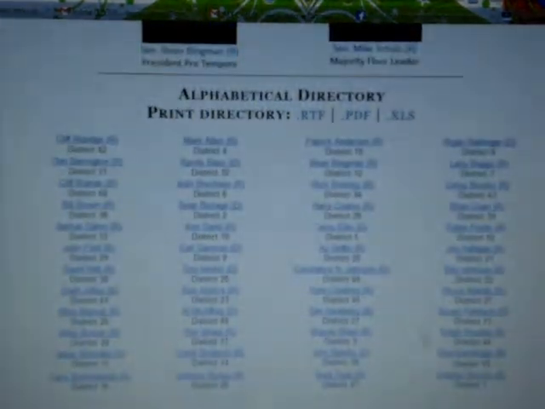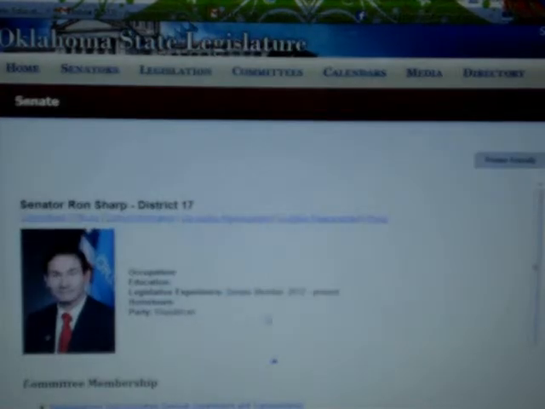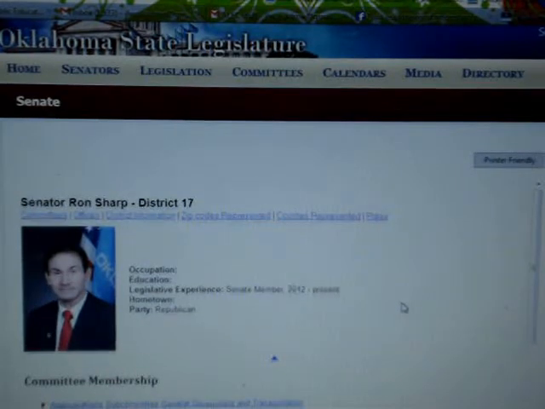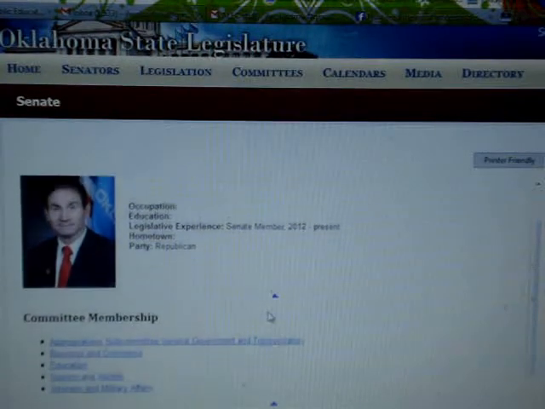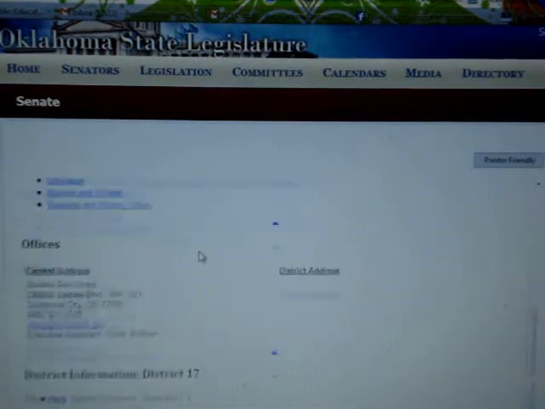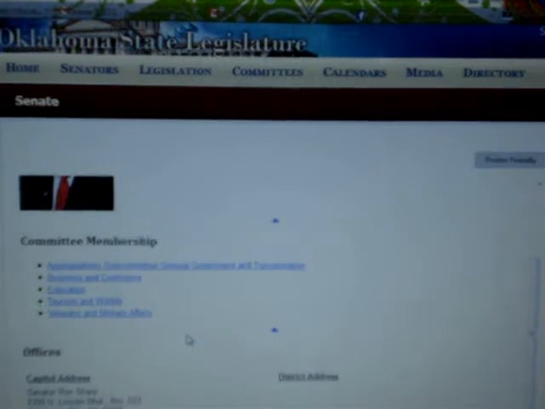What I'm going to do is go all the way down here and find Ron Sharp. He's District 17 Senator. So I'm going to click on Ron Sharp. And then you can see that what it brings up is some information about Senator Sharp. It tells your district. It tells the party that he's with. It says all of the committees that Senator Sharp is in. Notice that he is on the Education Committee, so that's important. You're looking for people on the Education Committee.